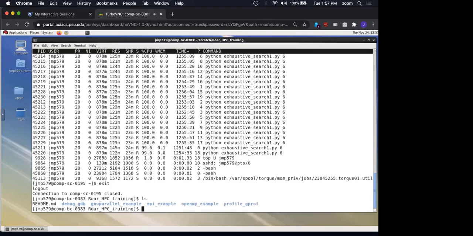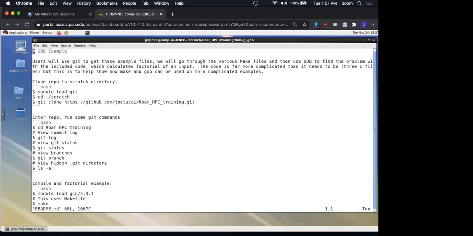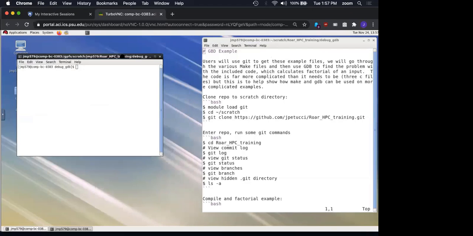Okay, so following along with our example, I'm going to enter into the debug GDB example. If I take a look at this README here, I'm not sure. Yes, so maybe I'll leave this up just so I can walk through it myself. I'm going to open up a different terminal.